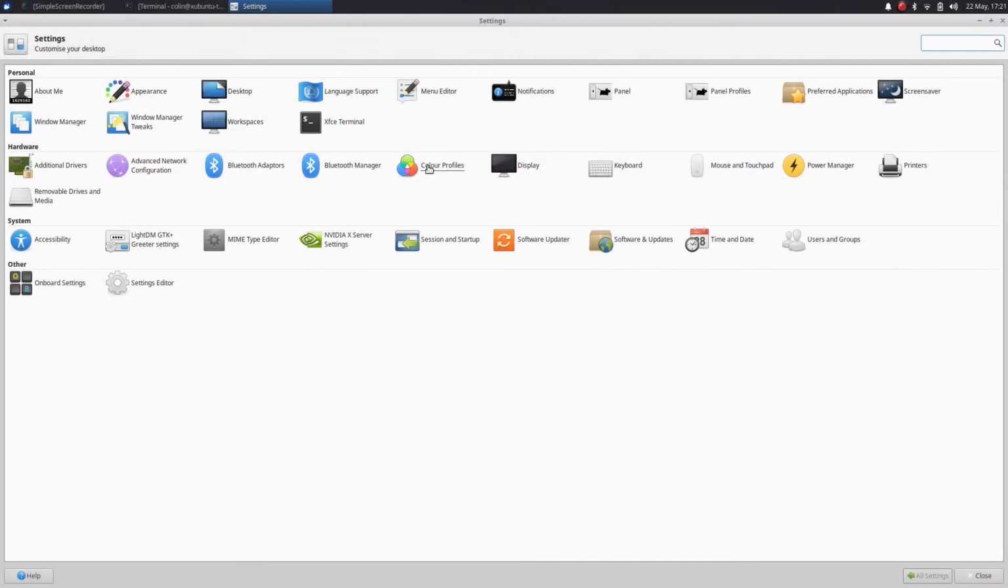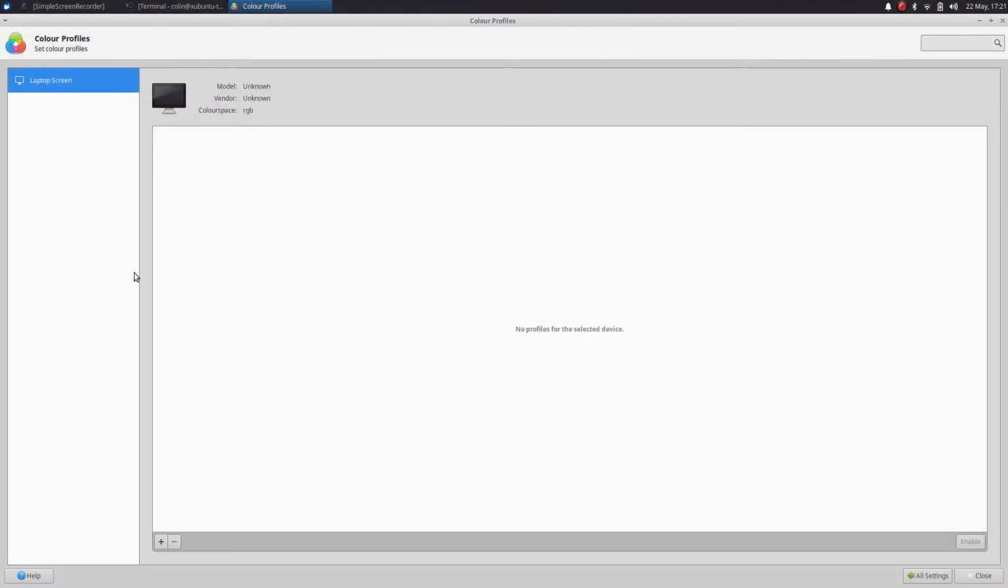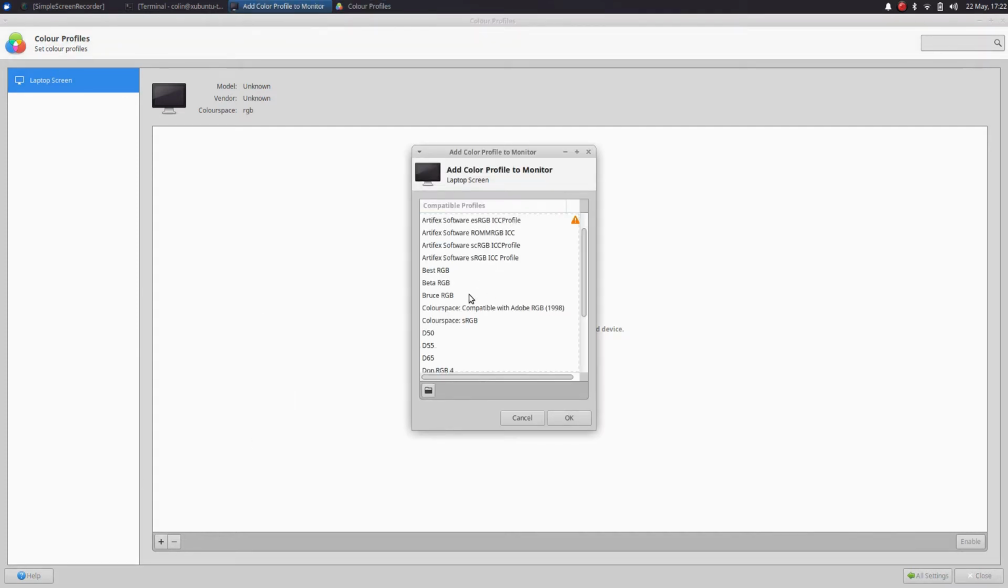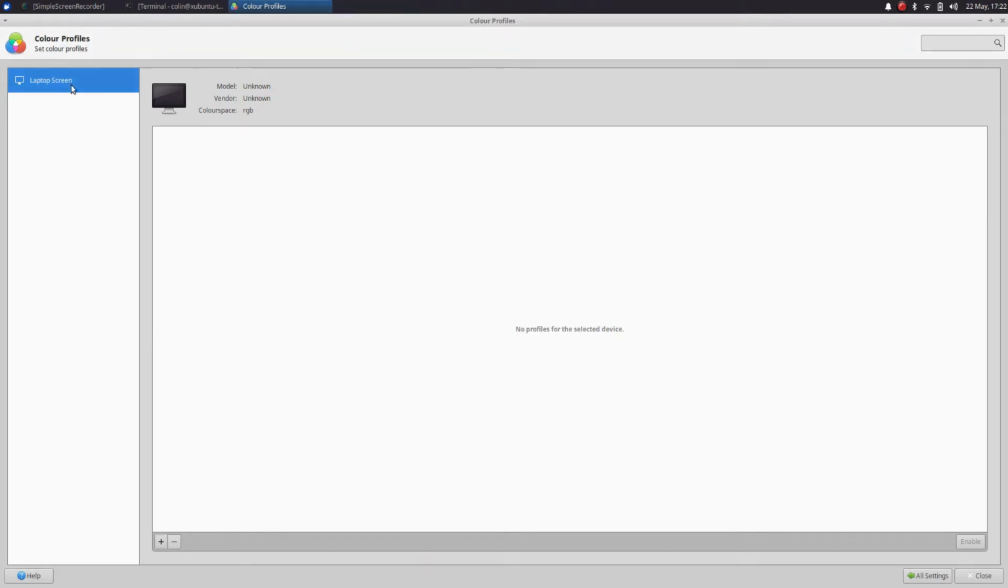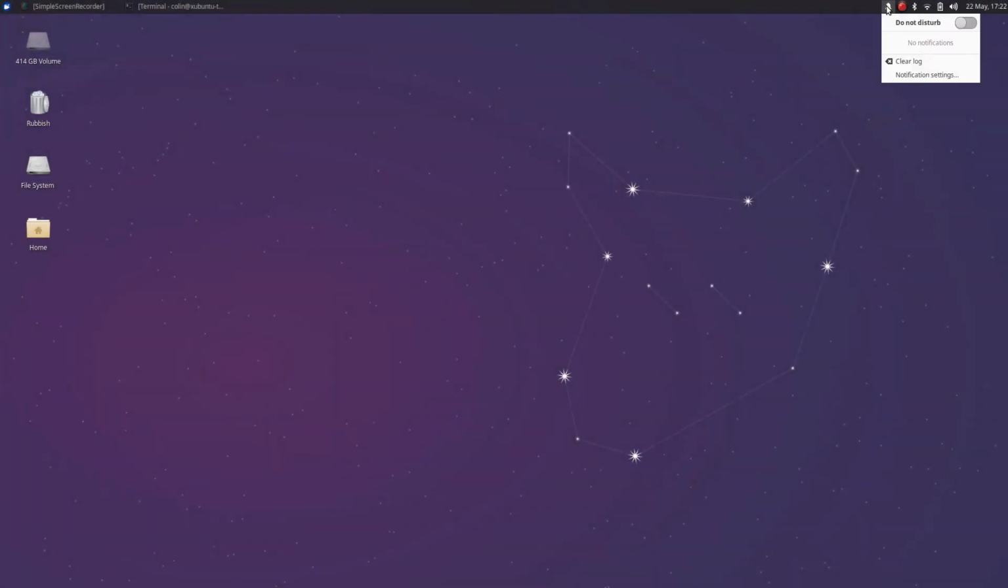I also have color profiles. I'm not really sure what the color profiles do. Never really used that before. Laptop screen. So you can have profiles, we can add profiles. Haven't really used that, but if you're into that sort of thing, then you have the availability here in Xubuntu 20.04. They also have a new notifications plugin with a do not disturb and notifications here.